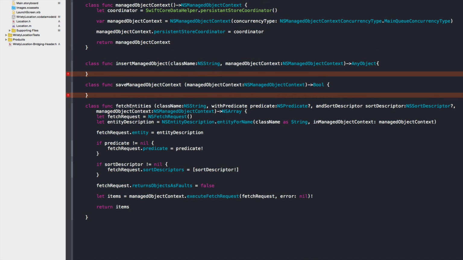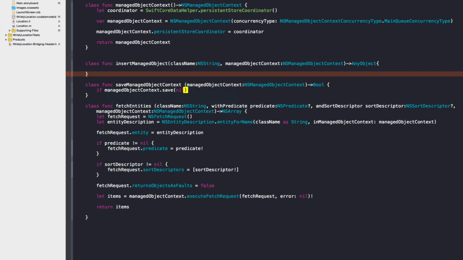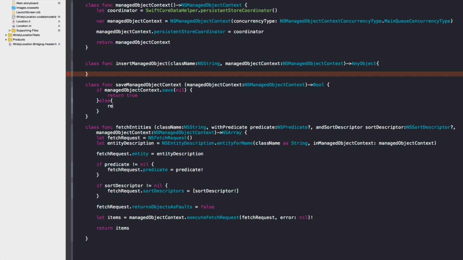So now that we have created this fetch entities function, let's continue, let's say, with the save managed object context. This is quite simple. So we will simply say if managed object context dot save. We want to use an array here. So if this was successful, we will return true, and else we will return false. So that is that.